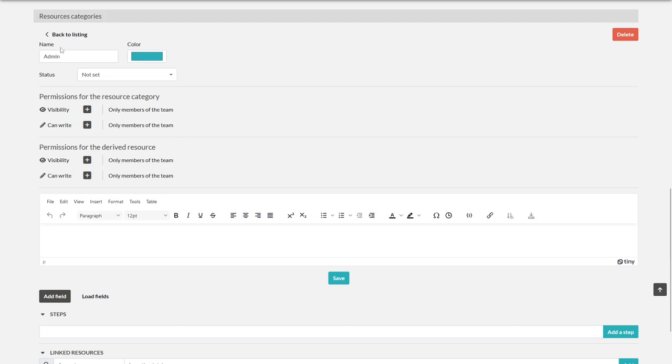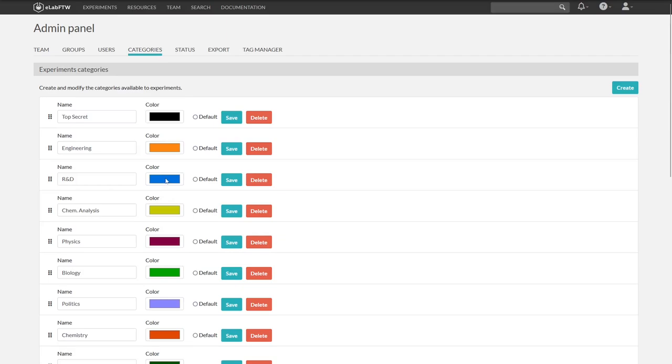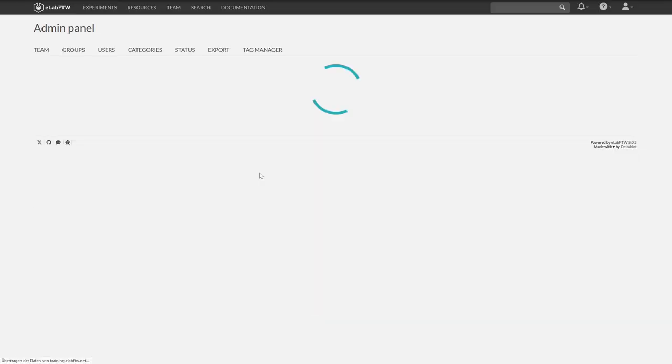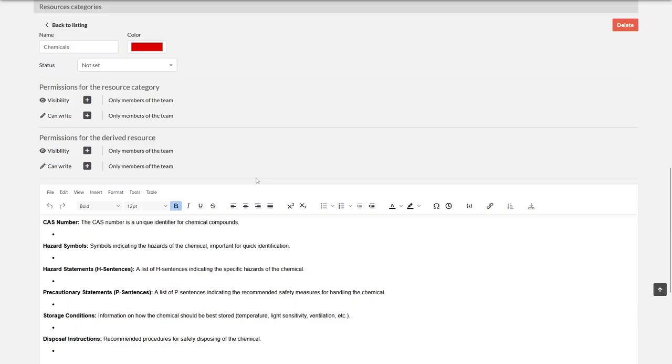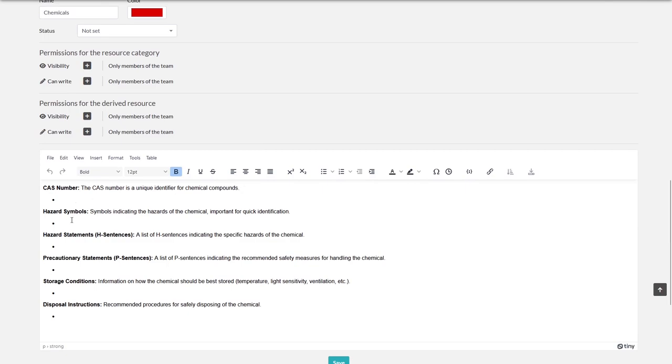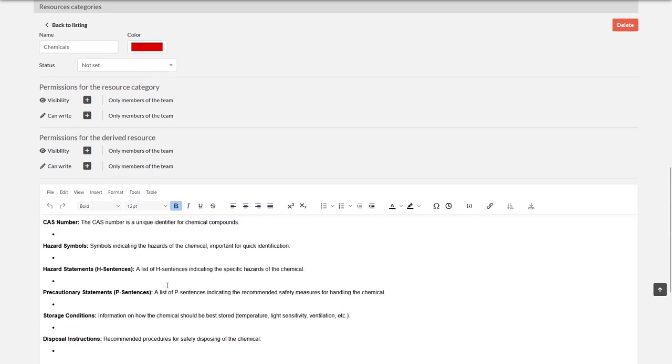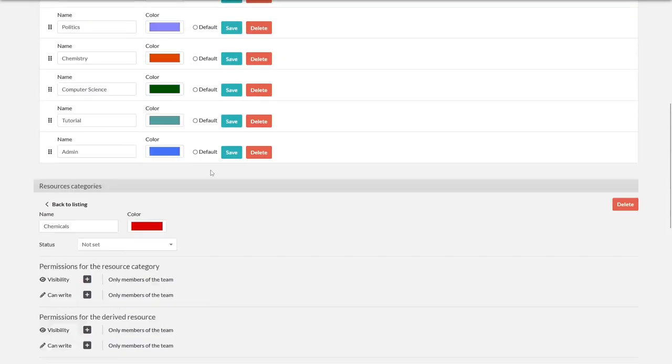Let's go back and check out the chemistry category. Here already, some specific things were added. For example, hazard symbols or statements, storage conditions, and so on. Well, let's move on to the next tab, status.